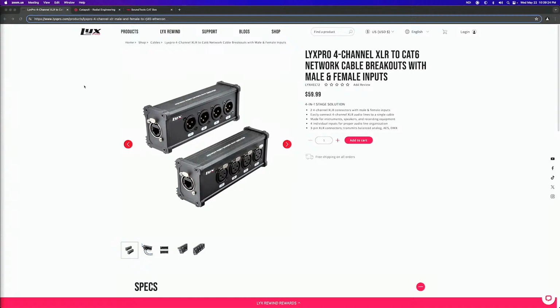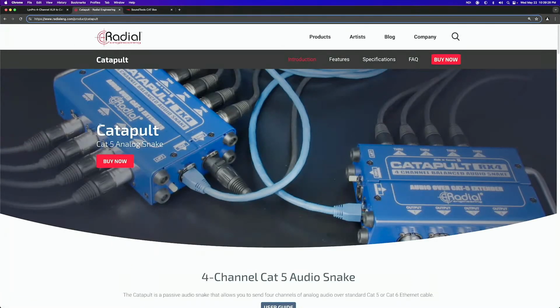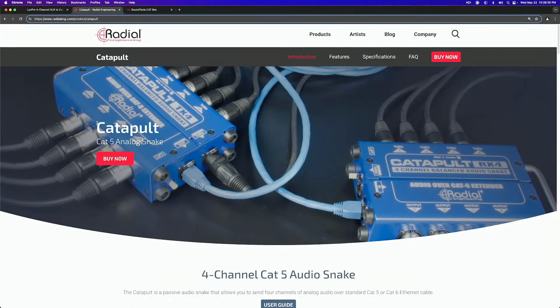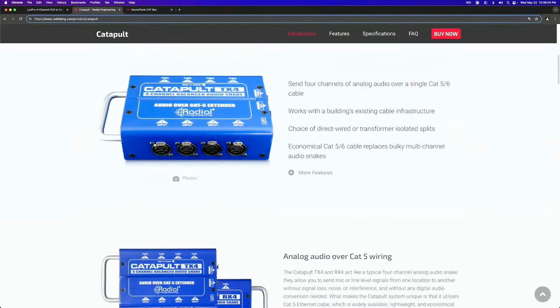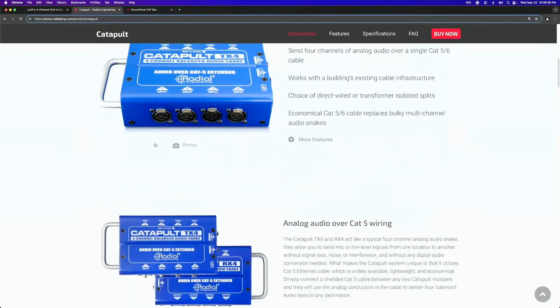Yeah, what Clive is talking about are essentially breakout boxes that use a Cat5 or shielded Ethernet cable as the snake, a 4-channel snake. This is the one that Clive linked to, Links Pro. Though the ones I've used are the ones from Radial. They call it the Catapult. Here they have a couple models of the Catapult from Radial Engineering.